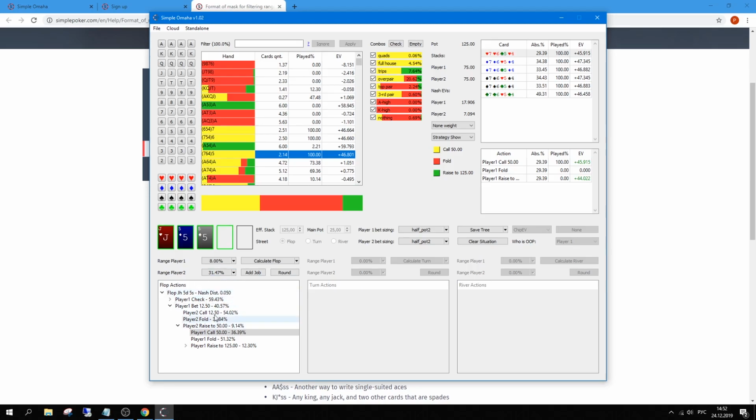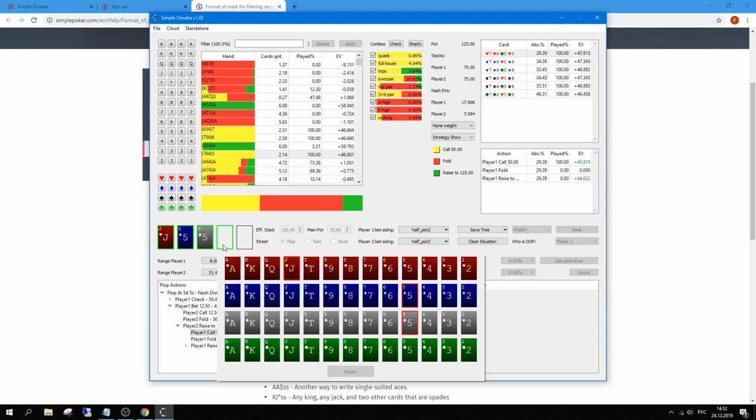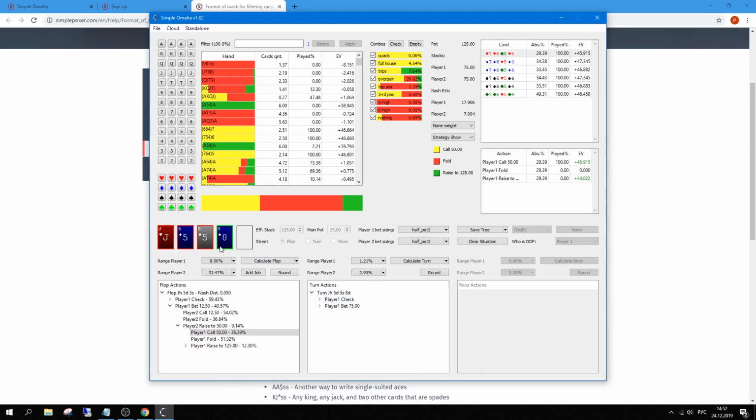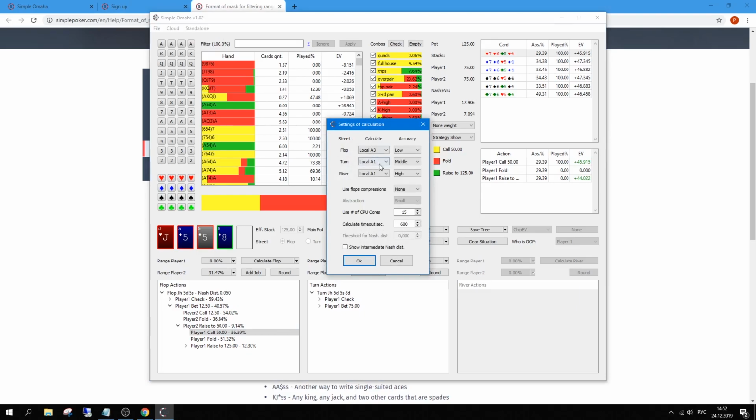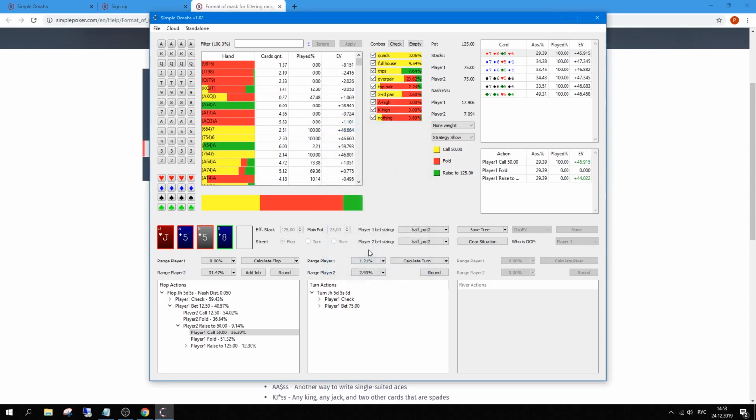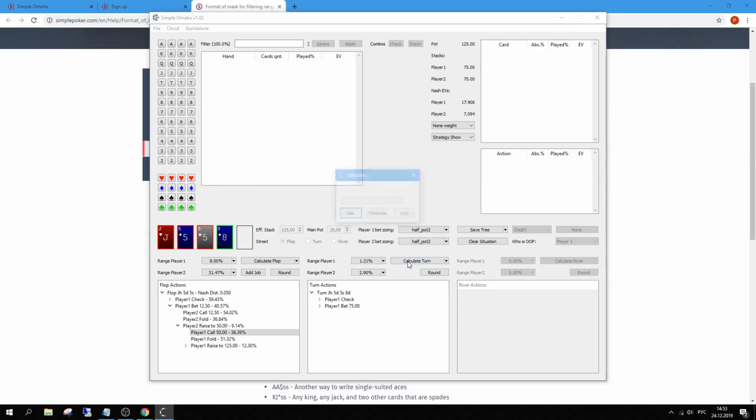Okay, imagine that we went through the flop results and now we want to know what to do on the turn. For example, a turn like 8 of diamonds. We have all the ranges here from the flop and we also have to pick an algorithm. Well, let's make it A3 with low accuracy. Same for the river. Okay. Now we click calculate turn.